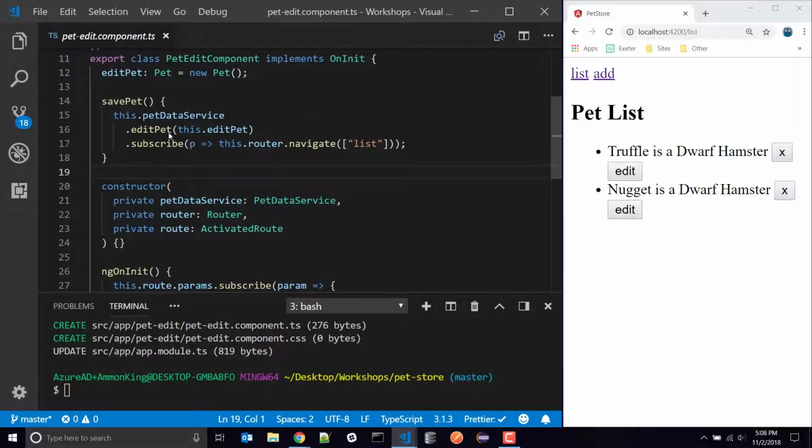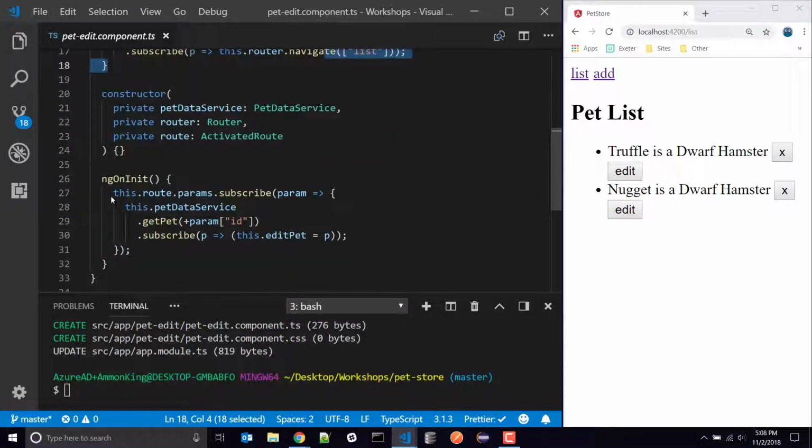My Pet Edit component has the most complexity. I need to call my service, I need to call my router, and I need to use the activated route to get information out of the route that's been hit. Once my component loads, I subscribe to the route parameters and get information from them. I use that information to pass down to my data service to get a pet by the ID from the address. Once I get that by subscribing to it, I take that returned pet and I put it into my local edit pet property.